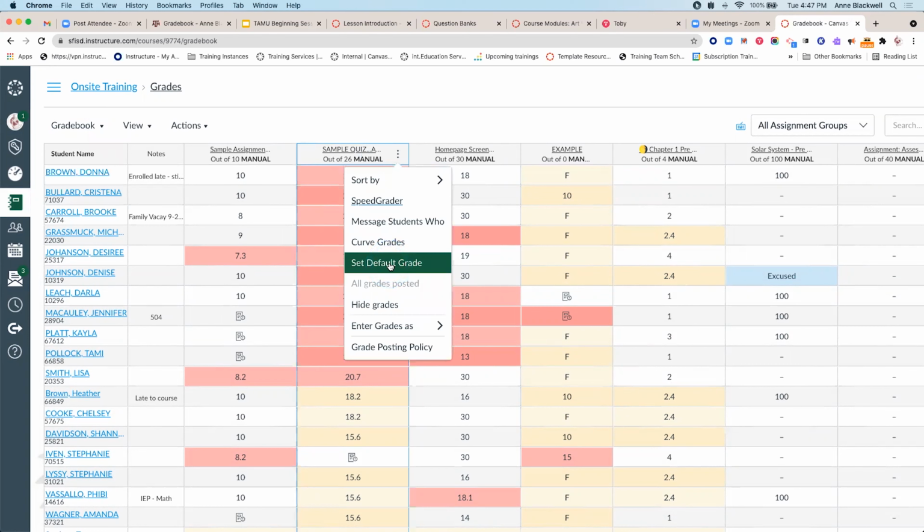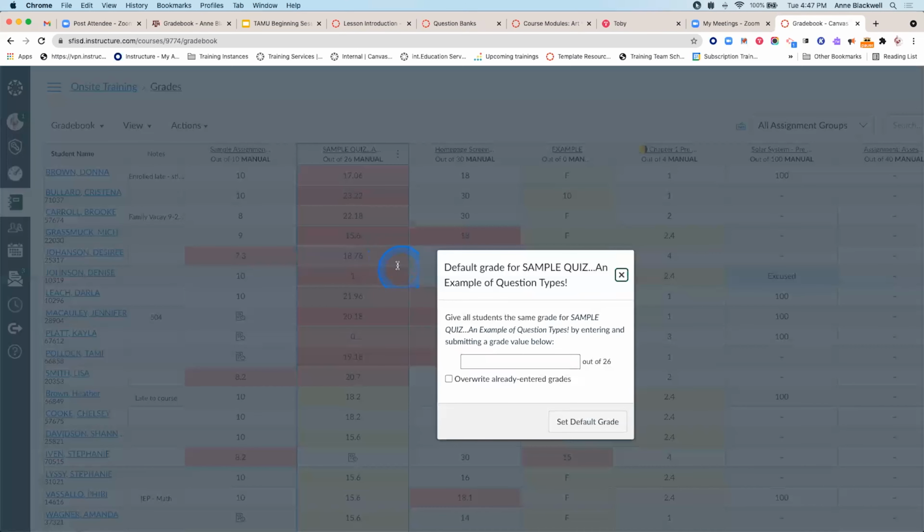Set default grade. This is if you're giving everybody the same grade for whatever reason. You could come in and say, oh, everybody gets 26. And you can say overwrite already entered grades. Lots of reasons to use this. Peer reviewing, making sure they actually complete it. This default grade is a good example of that.